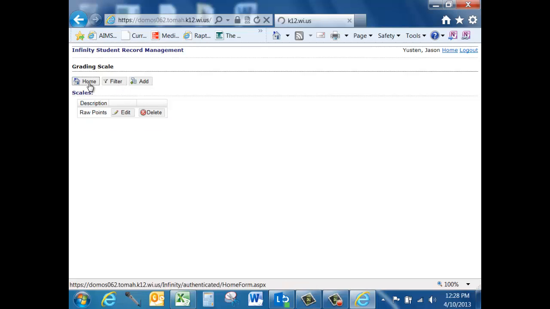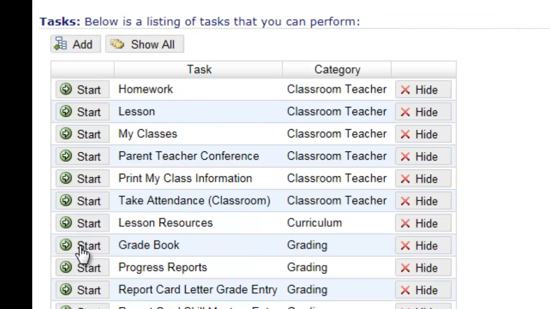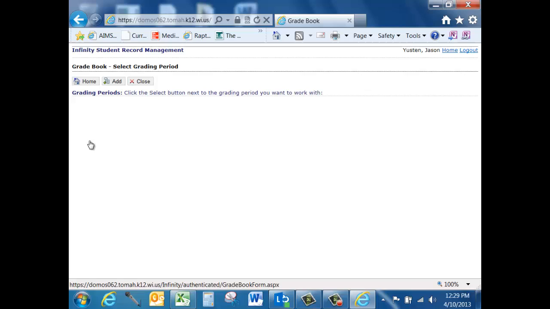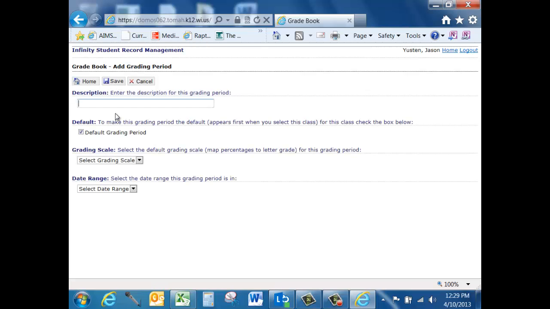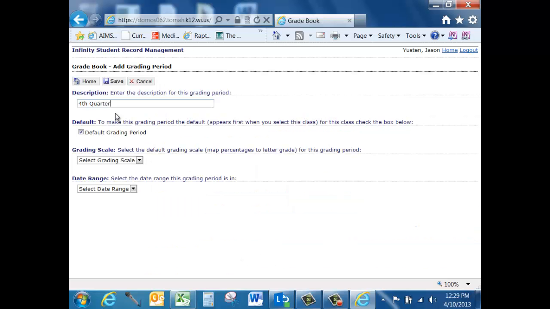Click on the Home button, and at this point, we now need to create a grading period for your class. You're going to go to the gradebook, select the class that you'd like to add a grading period, and this is something that you will do at the beginning of every single quarter for each of your classes. You'll click Add and give it a description. This is the beginning of quarter 4, so you can call it quarter 4, or you can call it 4th quarter, whatever you would like.